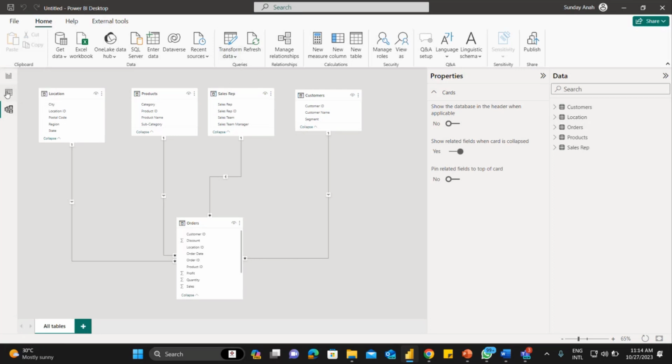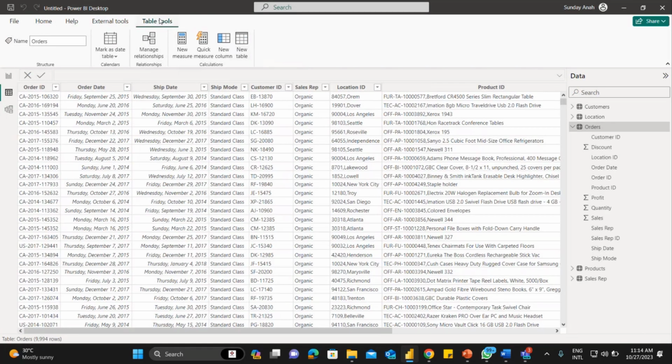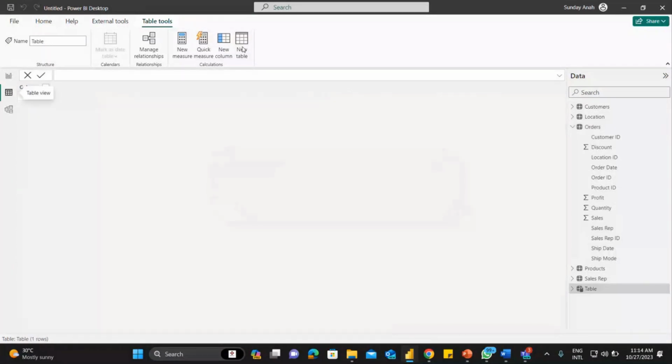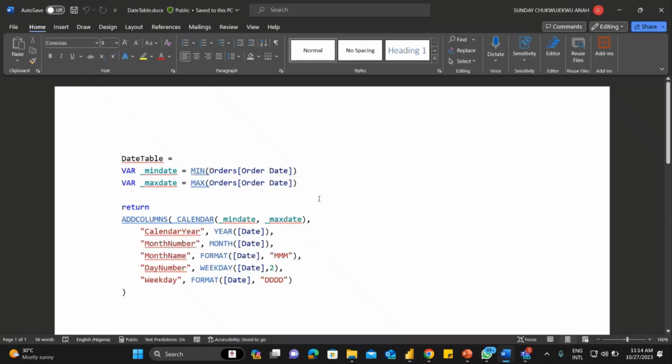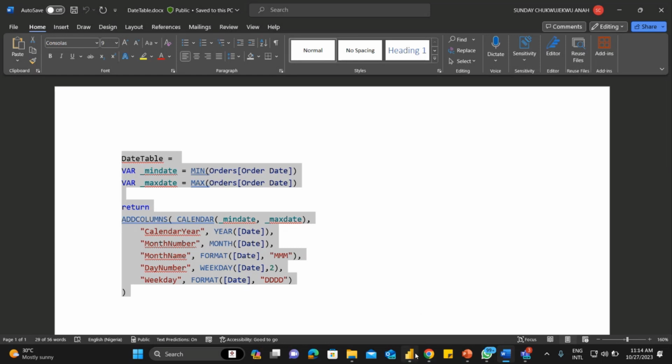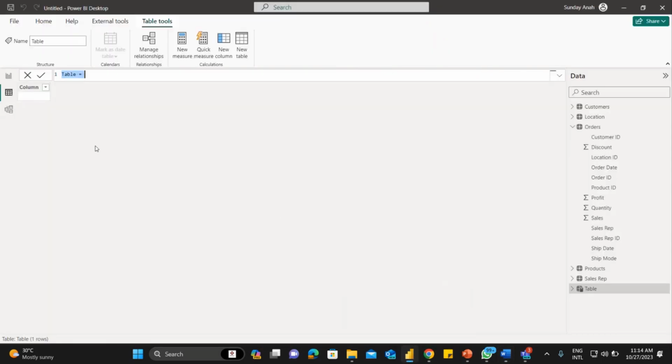So how do you create it? You go to table tools and click new table. New table is going to open a writing area where you can write your DAX formulas to create your table. To speed up, I have a Word document where I've already pre-written everything for our date table. It's going to be available for those that want it. I could write it from scratch, but to not fall behind on our time, we're just going to copy it and paste it in our writing environment.